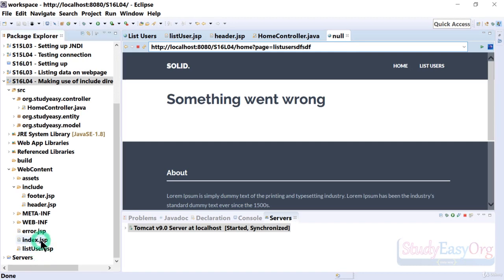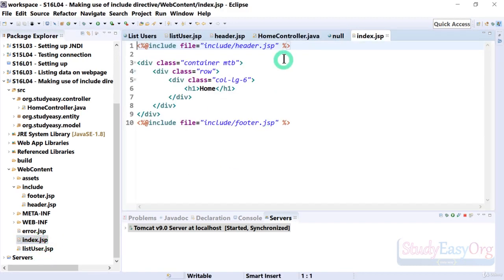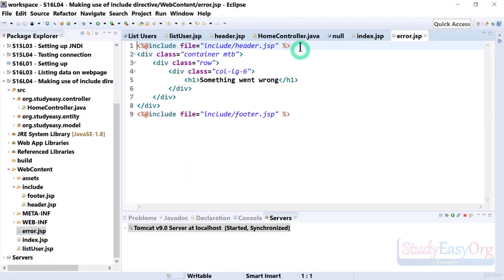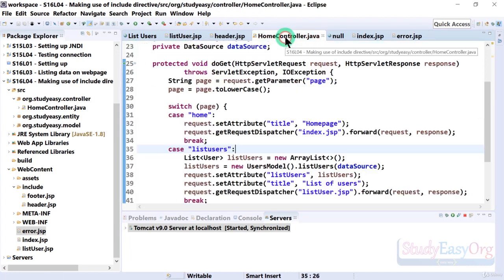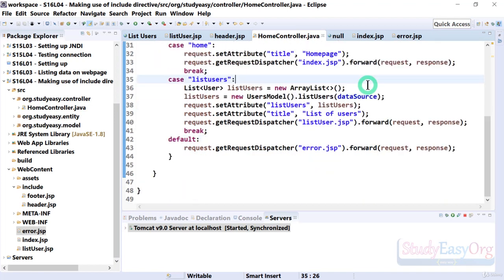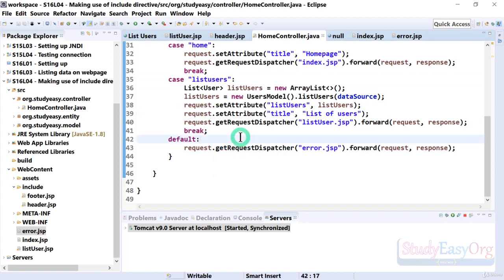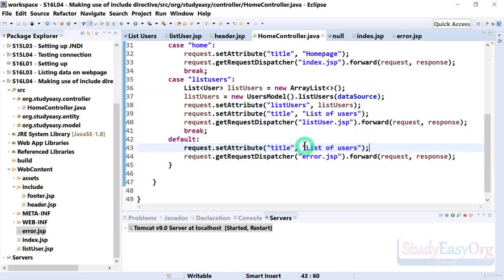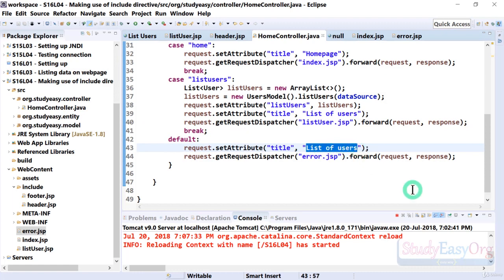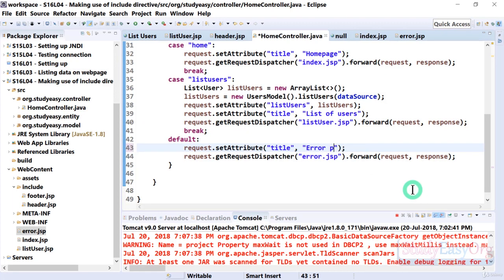Now friends, let me also show you. I have also updated the include tags for index and error page, so that is again an update. Alright, now moving forward, let us check the controller. The reason why we are also getting null for the error page is because we haven't added this particular line for the default case. So that's a fix. So we will give the title as error page.